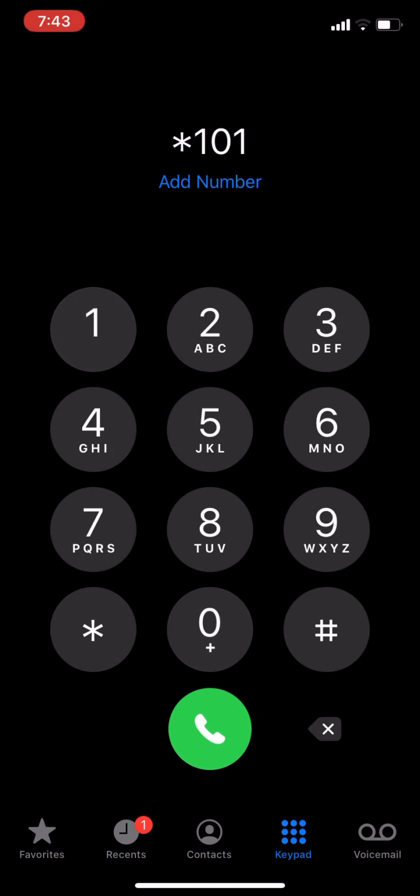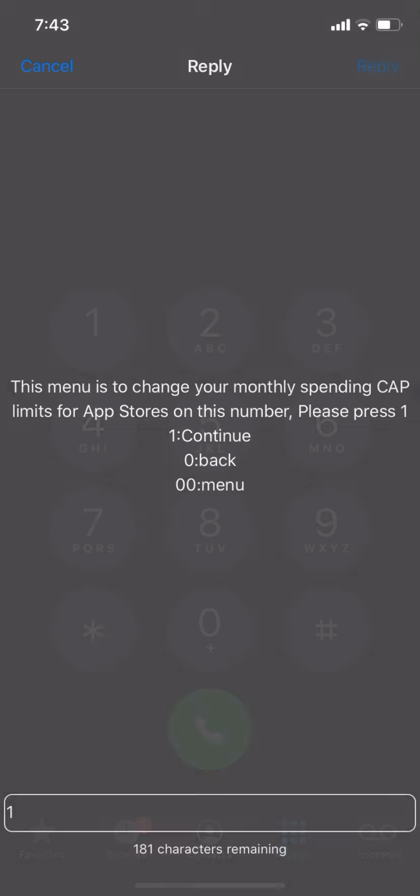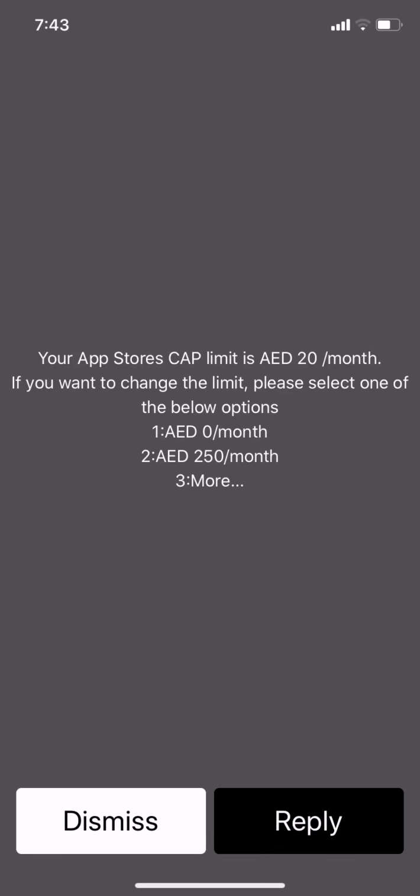Now here, the problem that happens, and why it didn't work before, is because, see, now I press on 1, it says your app store cap limit is 20 dirhams. So it's set by default to 0, so you cannot buy anything. Doesn't let you. So I made it 20, and now purchasing works.